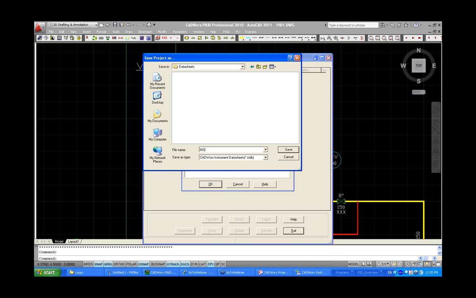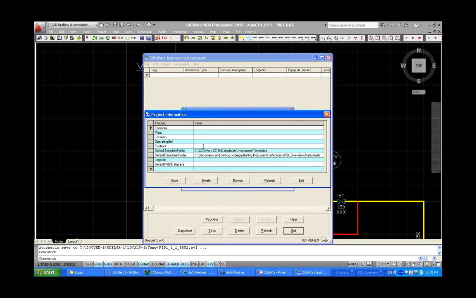Let me just type this in. We have this database that we're creating right now that works between the P&ID project database and the datasheets themselves. So this is what we're actually directly working on when we're inside datasheets. So I'm going to create a data sheet called Instruments. I can come in and fill out all this information.